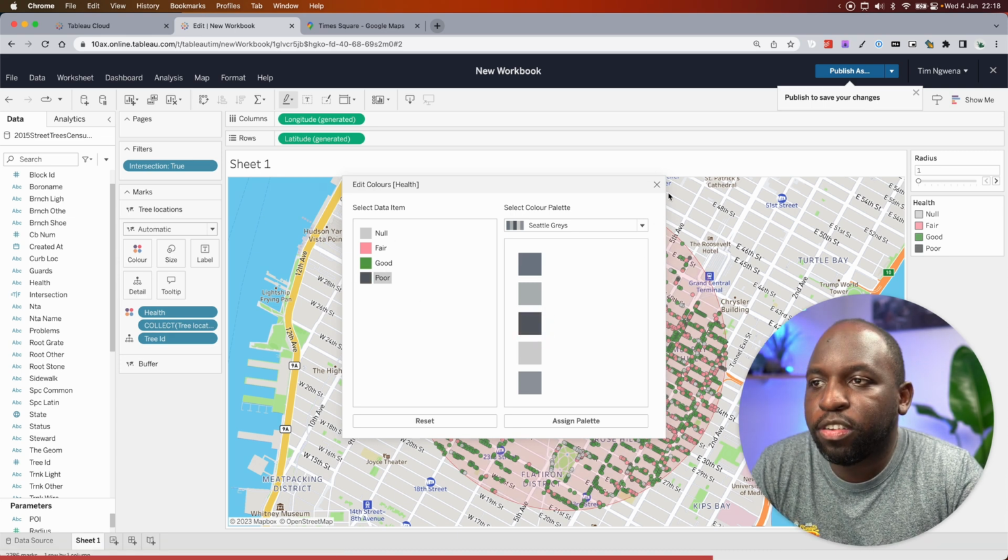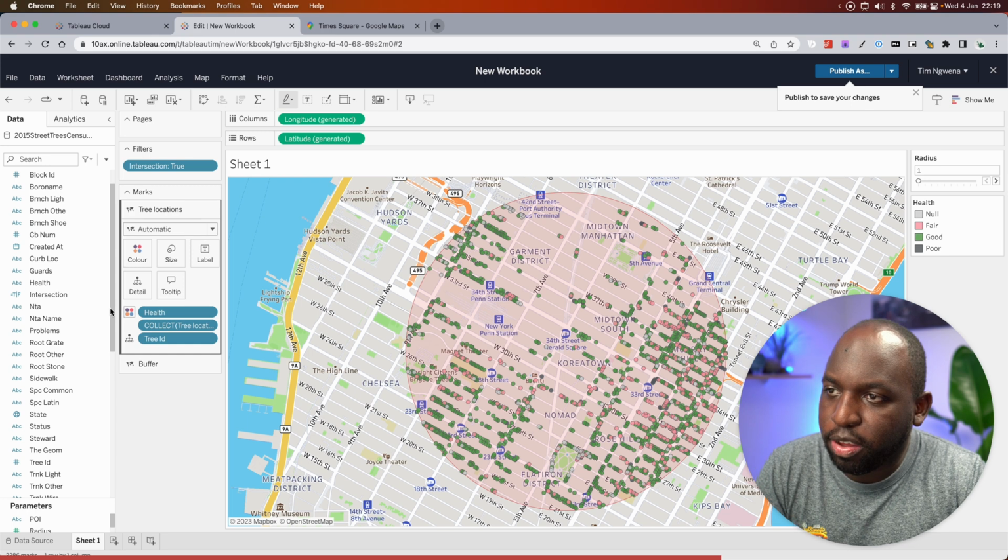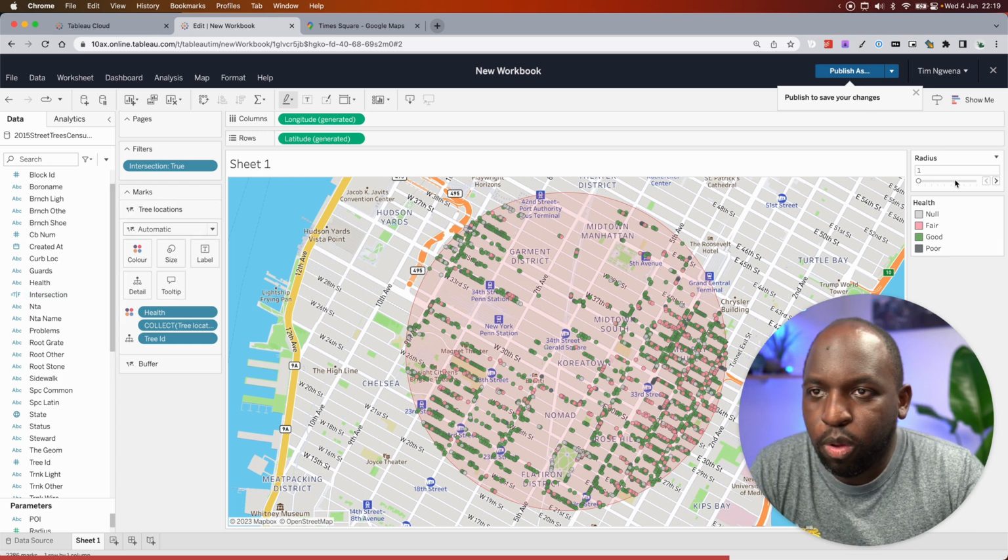And as you're making these changes, it's changing the formatting in the background. So there you go. You can see the trees and the formatting working really nicely.